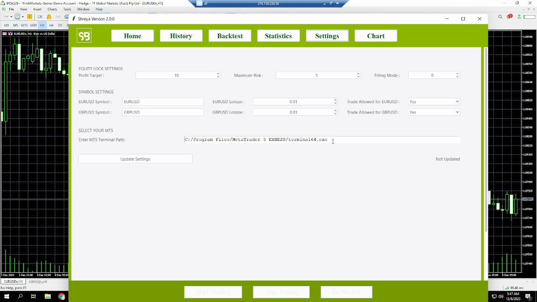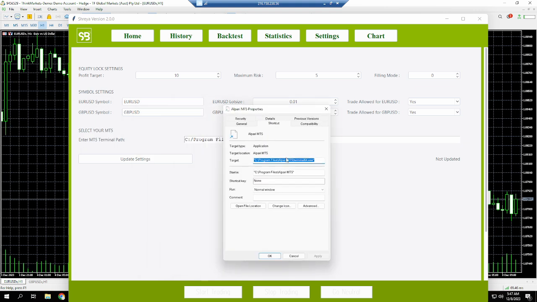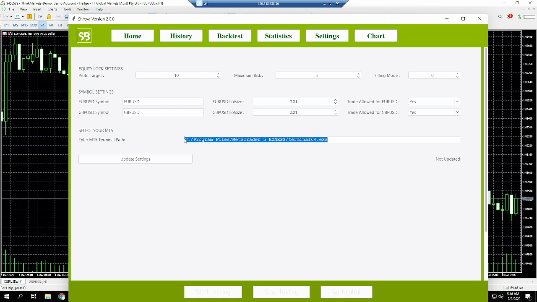So with this here, you can just right click on your terminal icon and then click on properties. Then you can copy the file location here, and then you can paste it here. Then you can take off the icons here. Then you can add the lot size. You can add the lot size of 2, and then add the lot size of 0.05, and then select either yes or no. You can disable this as well, and then you can click on update settings.